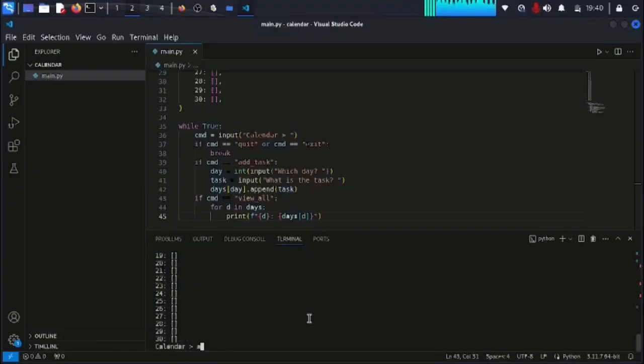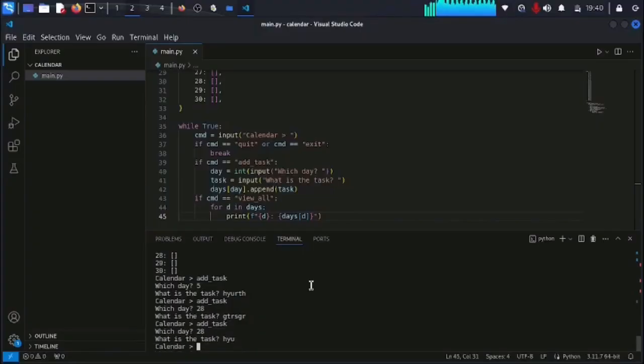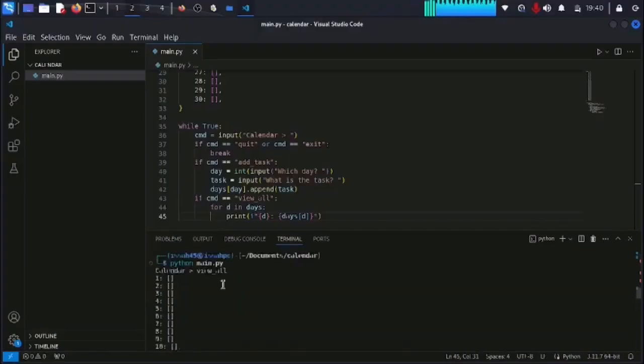So now let's say add task. Which day is going to be 5. This task will be this. Let's add another task. It's going to be day 28. It's going to be this. And another task, which will also be on day 28. Some random stuff. So now let's write view all. As you can see, number 28 has these 2 tasks we put there. Same thing with number 5.